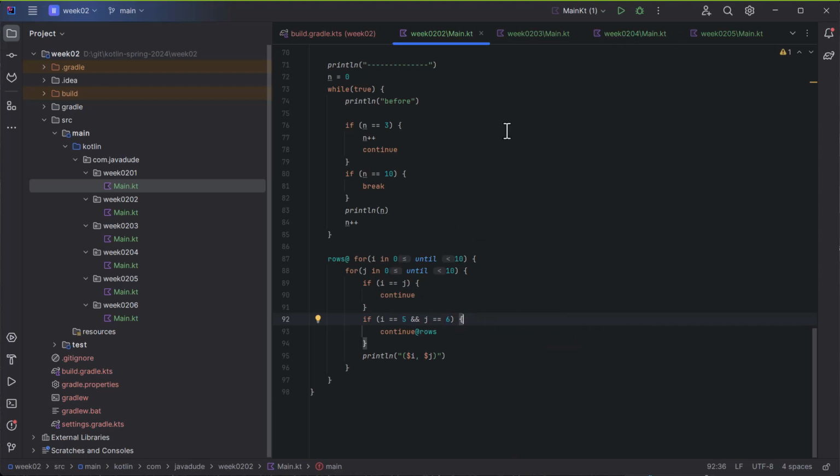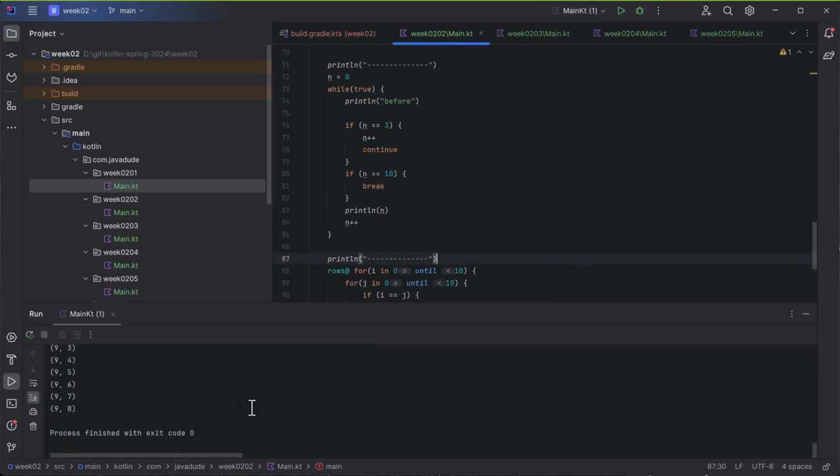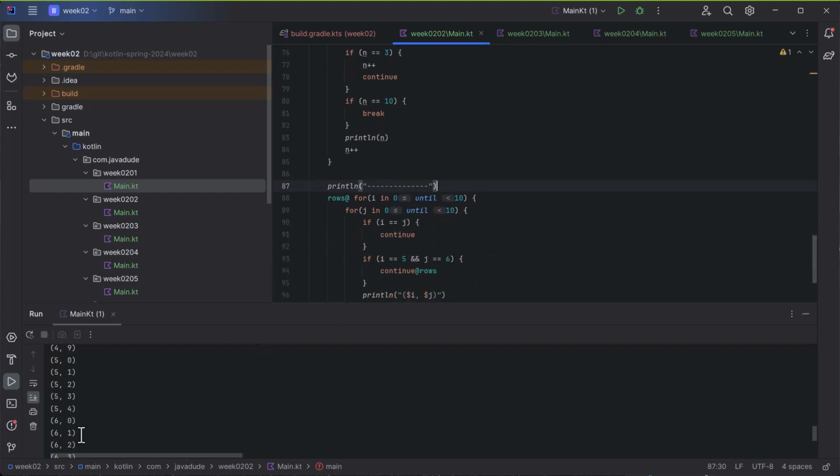So if we run this, let's go ahead and bring him down. If we look in here briefly, we don't see a 3-3. That's good. We don't see a 4-4. When we get to 5-5, we don't see it. But then when it gets to 5-6, we're skipping all the other 5s at that point. We're just continuing back up there.